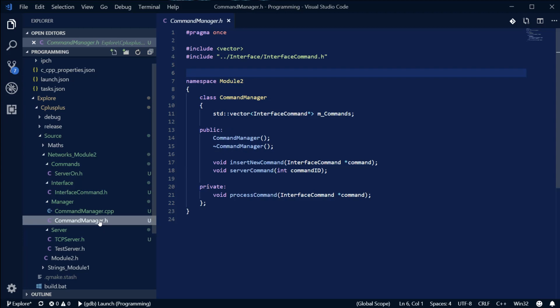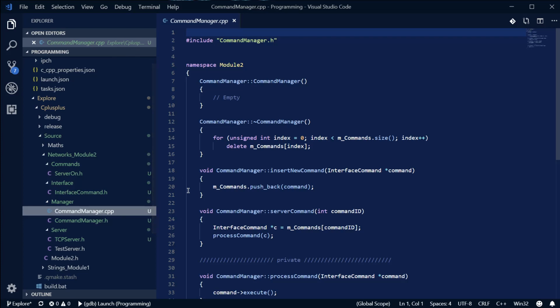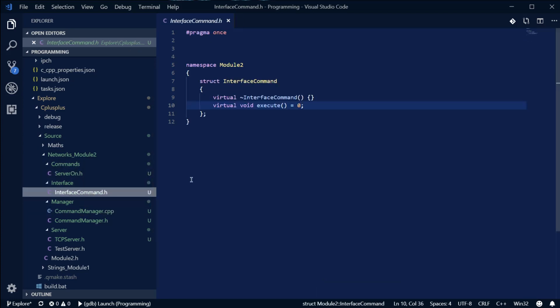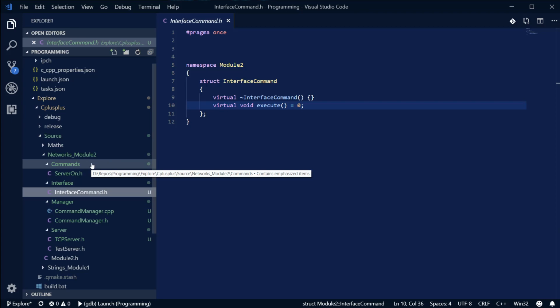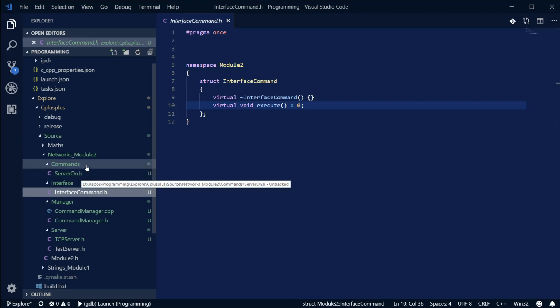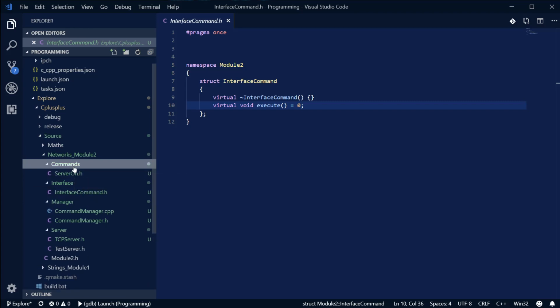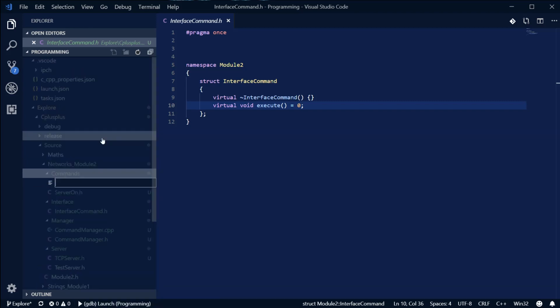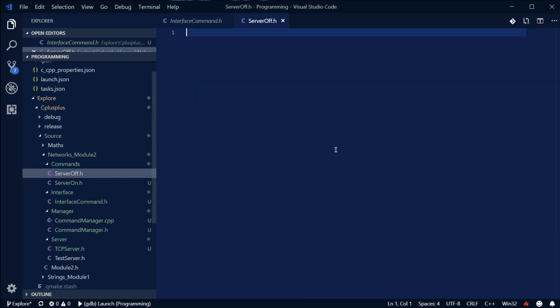Well, if we go up here, we don't have to do anything. We go and look in there. We don't have to do anything. Oh, if we look in here, we don't have to do anything. Hold on a minute. In commands, we can't add it to that, so we would have to make a new file and call it server off .h. Now, what's that going to look like?